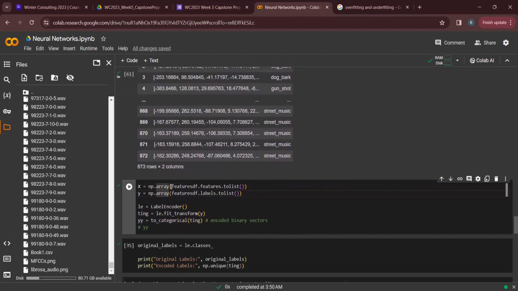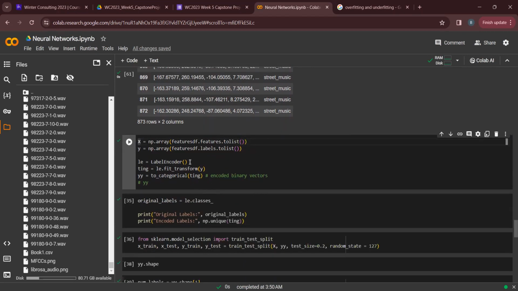Since this is in a data frame now, you create a NumPy array. Here you take features, convert them into a list, and then convert that list into a NumPy array and store it in a variable called X. You do the same thing with labels. Now you get your label encoder, do fit transform, and then you do this thing called to categorical.